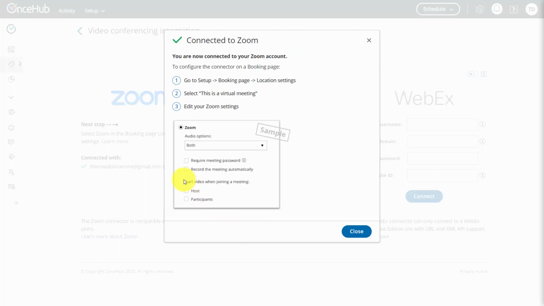What we need to do now is we'll need to then go to our setup, we'll need to then go to our booking page and location settings, and then we'll need to select that this is going to be a virtual meeting so that we can edit our Zoom settings. So what we're going to do now is we're going to click Close.